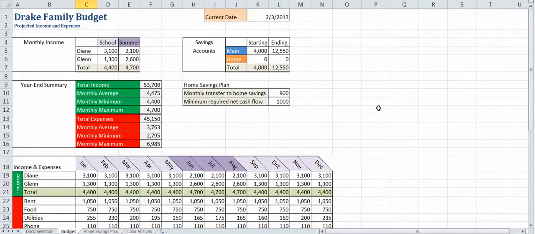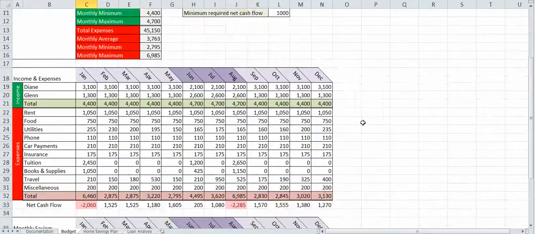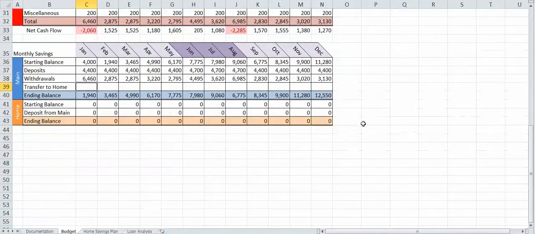for the purpose of making sure that the minimum net cash flow for the month that we make the transfer of $900 to the home savings account for the Drake's future home is at least $1,000. The Drakes don't want their regular account to drop below $1,000.